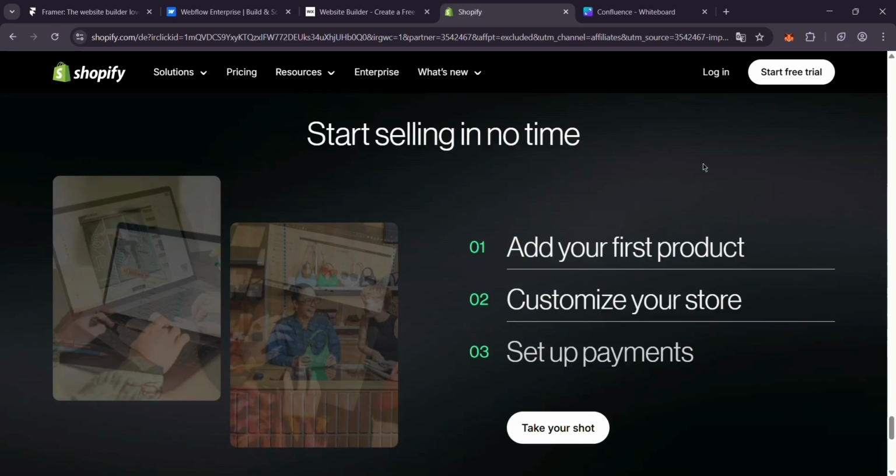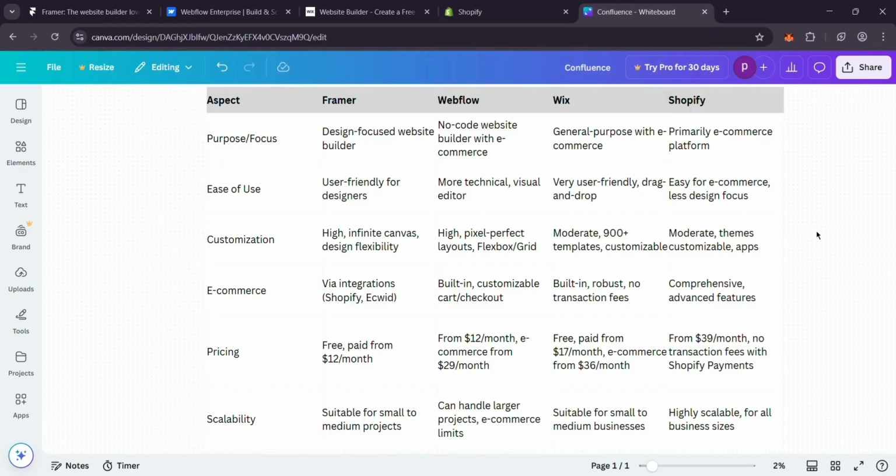So, how do they stack up? Framer shines for designers who want gorgeous sites and can handle e-commerce add-ons. Webflow is best for no-code fans who need design and e-commerce in one. Wix wins for ease. Great for quick, simple sites with selling features. Shopify is the champ for serious online stores with lots of products.